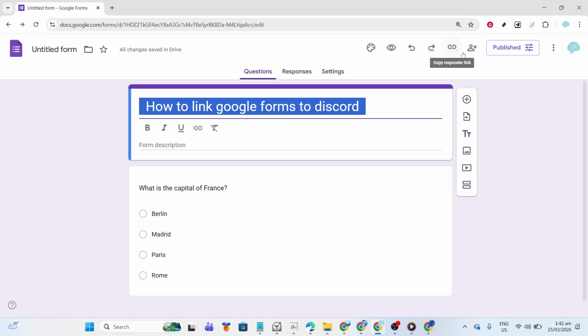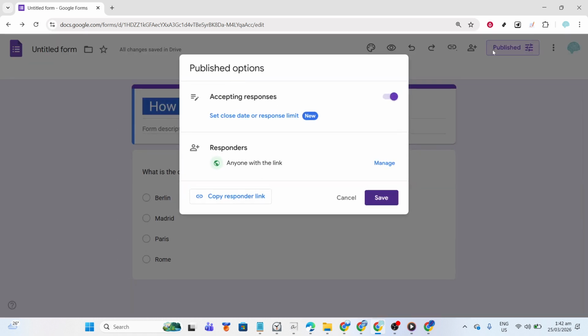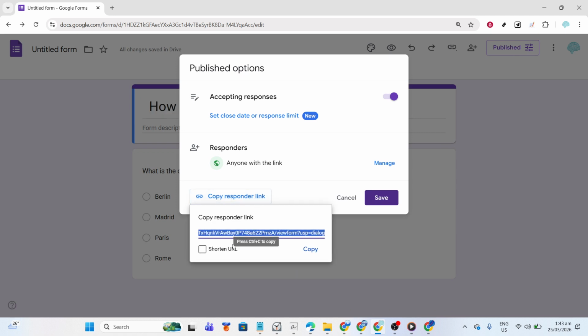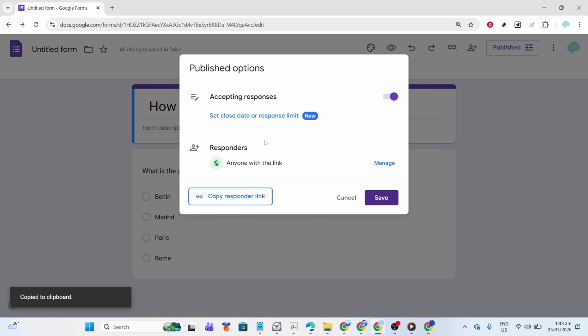Next, look to the upper right of the Google Forms window and find the link icon used to copy the form link. It's located on the top bar. Click it to open the link panel, then copy the link provided. When you do this, the URL is placed on your clipboard, which means you can paste it anywhere.